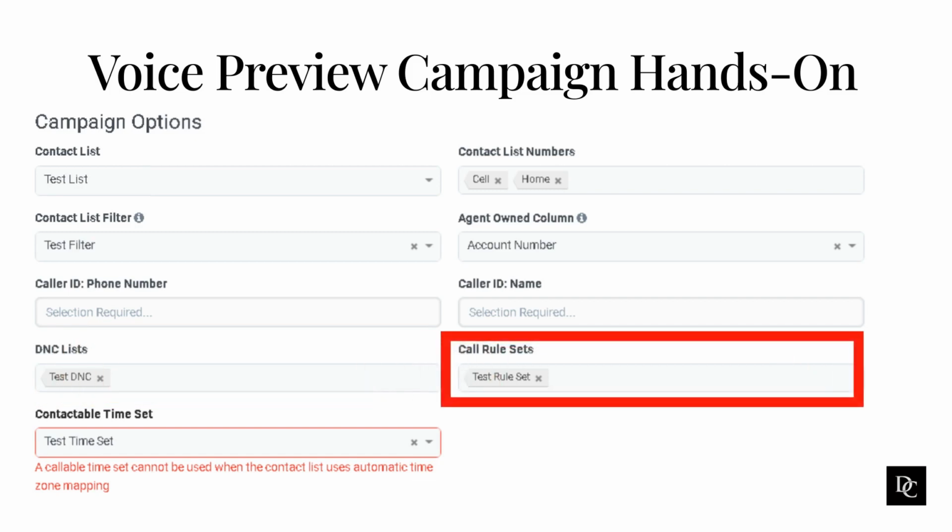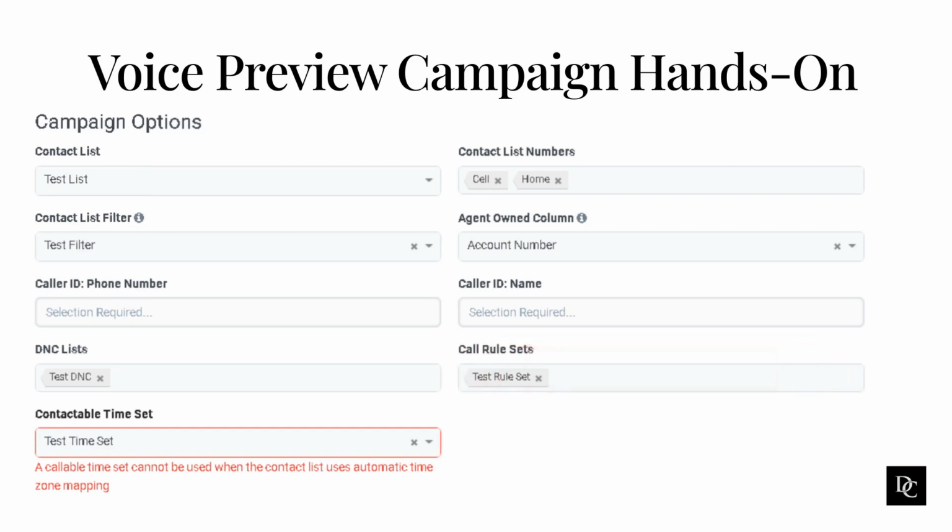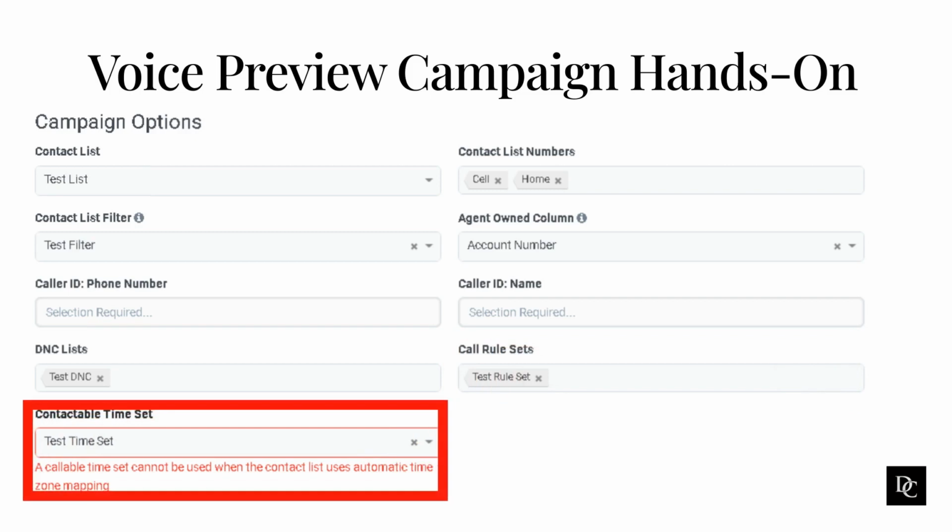Optionally select sets of rules from the Call Rule Sets filtered box. Rule sets apply automation to campaign records processing. To filter rule set choices, type all or part of a rule set name and view case-sensitive matched selections. Select a callable time file containing time zone names and when calling can occur for each.